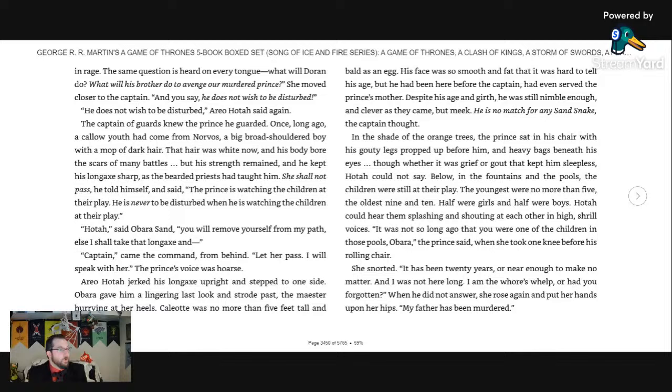She moved closer to the captain. And you say he does not wish to be disturbed?